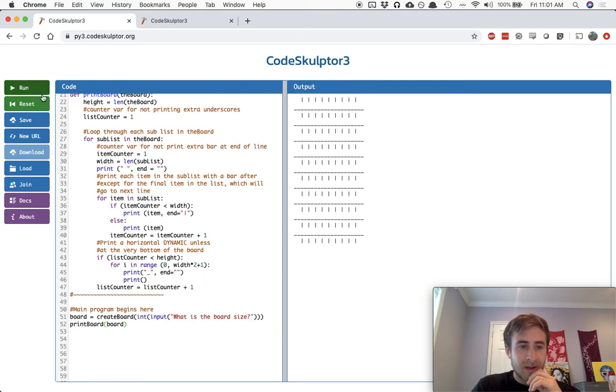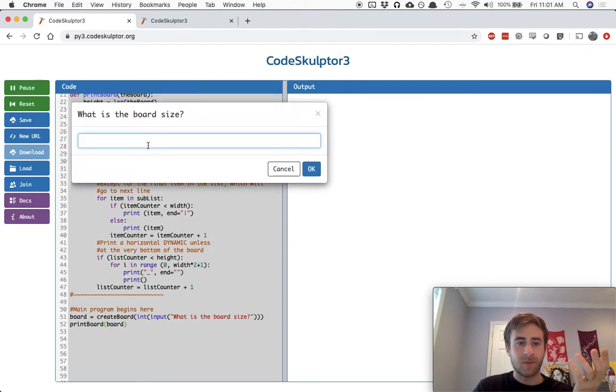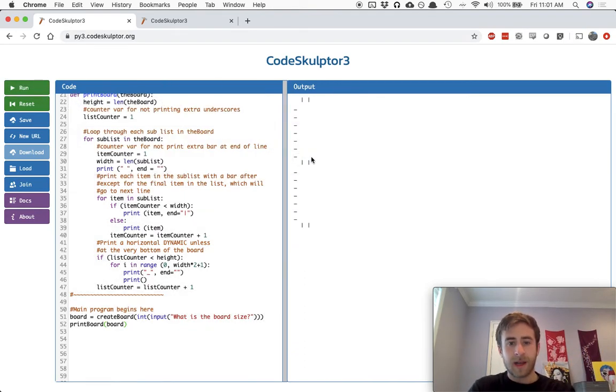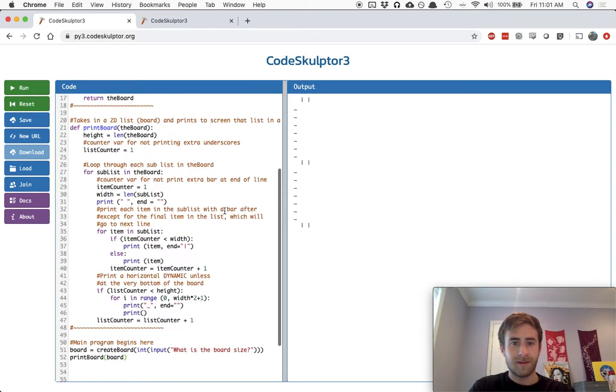And so now I should be able to see the same input. What is the board size? I'll say 3. Oh no. Why did it do that? What?